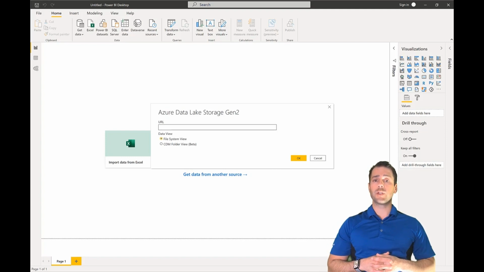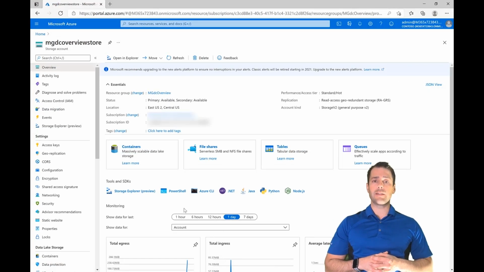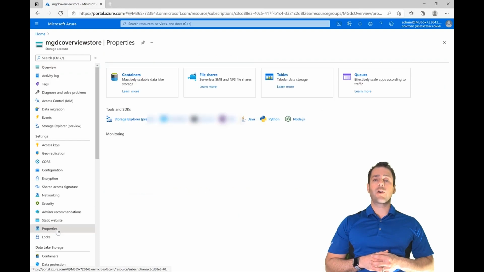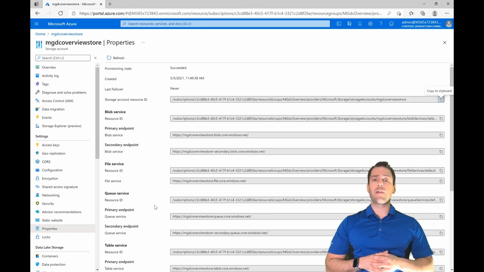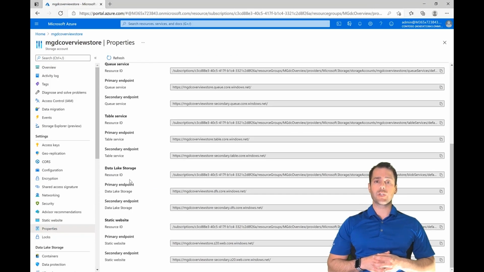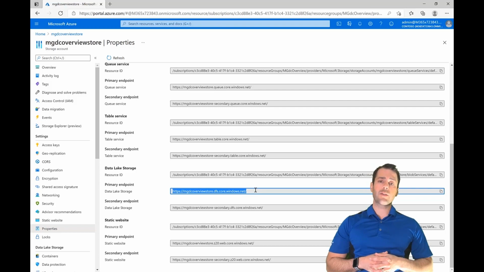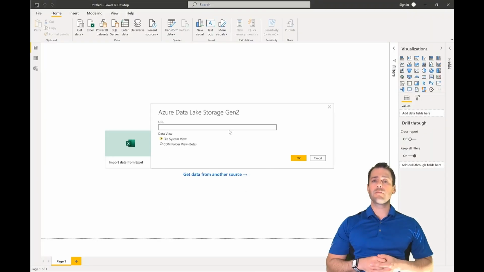In order for you to determine what that URL is, navigate back to your storage account in the Azure portal, and from the left navigation, select Properties. In there, you're going to see the URL for every endpoint associated with your storage account. In our case, we're interested in the Data Lake Storage one. So copy that URL, go back to Power BI and paste it in, then click OK.